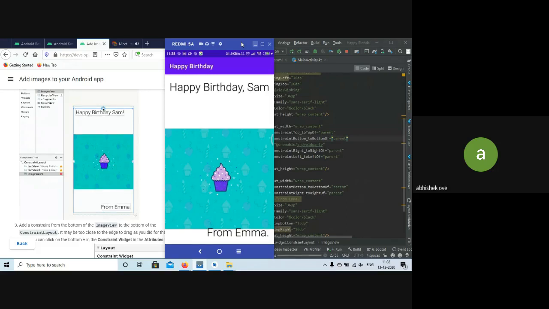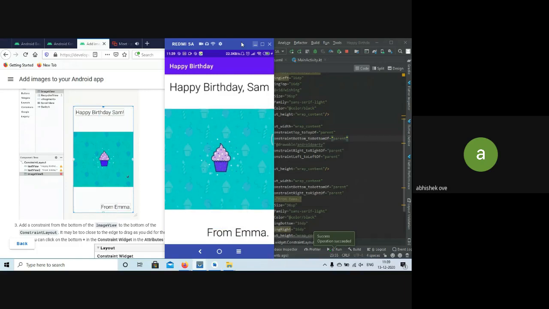Basically, I'm using Visor here, but you can use your AVDs. I'm not running my AVD because most of the time the laptop can't handle AVD Manager and meetings together. See, now we have reached the desired output. It looks a bit nicer now. Happy birthday Sam, image, and then Emma.